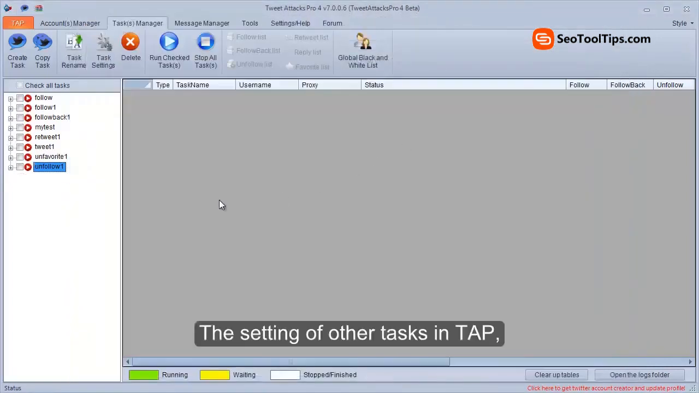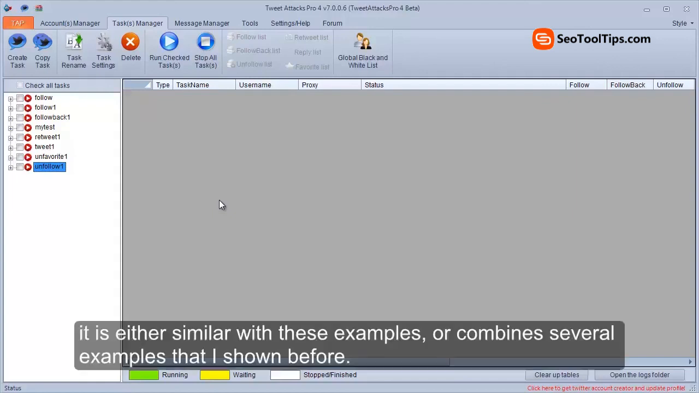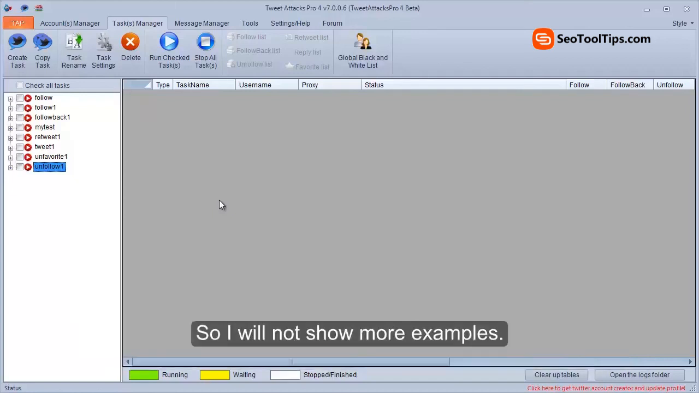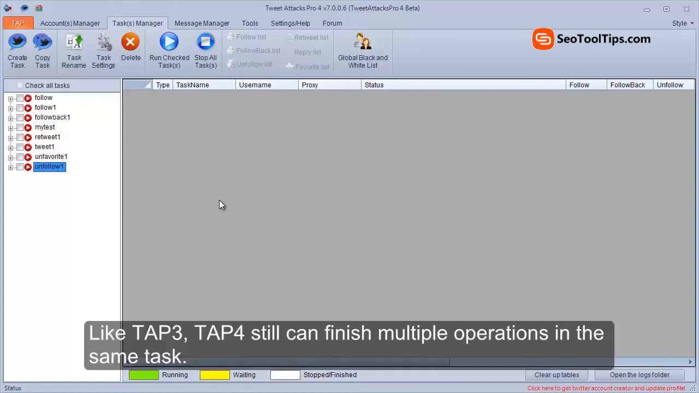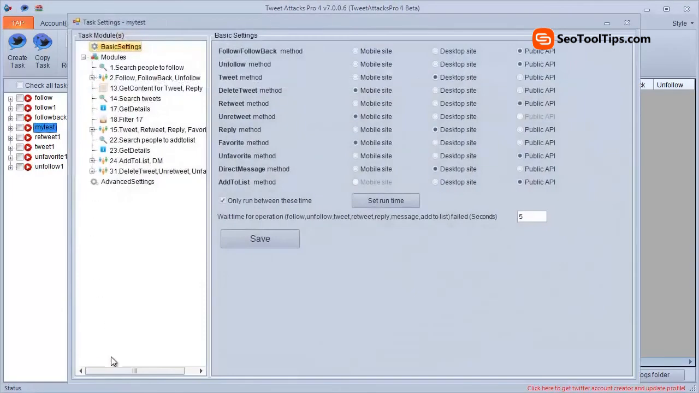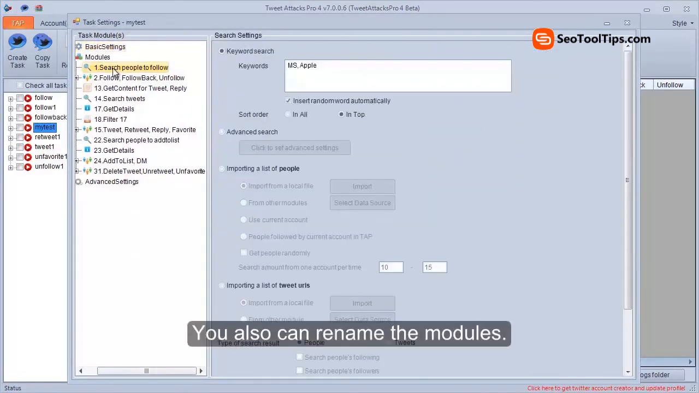The settings of other tasks in TAP are either similar with these examples, or combine several examples that I showed before, so I will not show more examples. Like TAP3, TAP4 still can finish multiple operations in the same task. Like this task. You also can rename the modules.